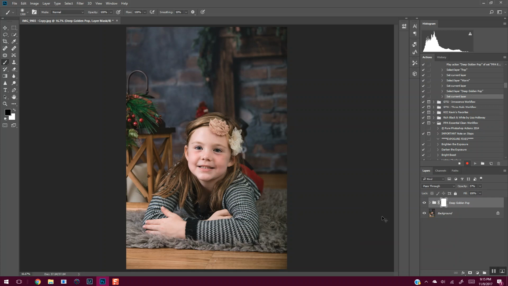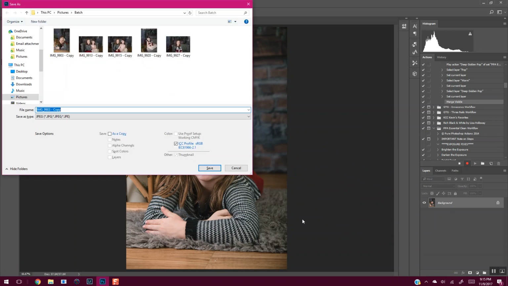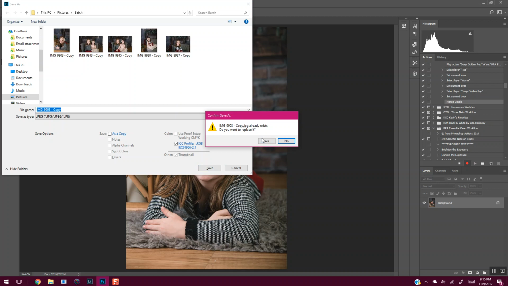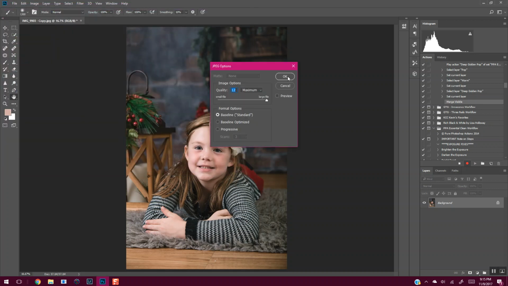And then from here, you're just going to hit Control Shift E to flatten your image, or if you're on a Mac, I'm sure you know what your shortcut keys are. From there, my image is flattened, and I'm going to go up to save it, and I just hit Control Shift S to save. Again, I'm going to save it as the same file name. Yes, I want to override it, and I'm going to keep it at full size.